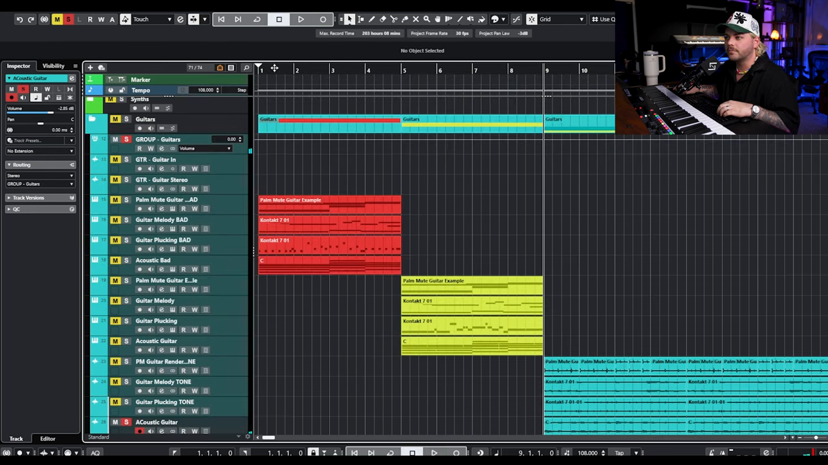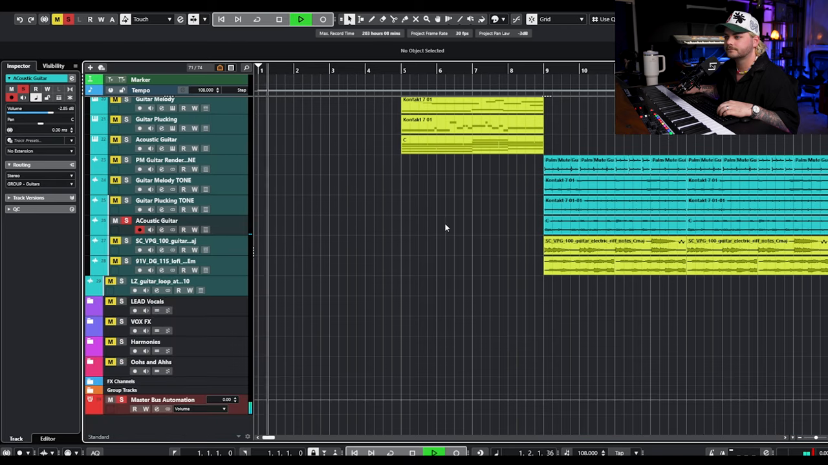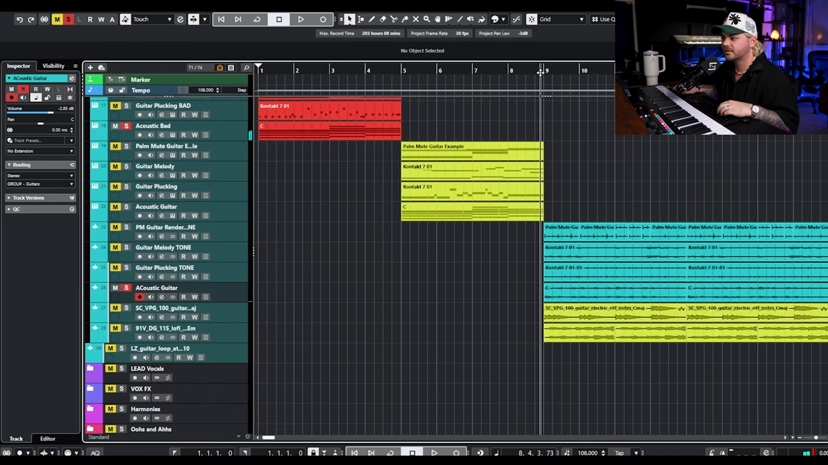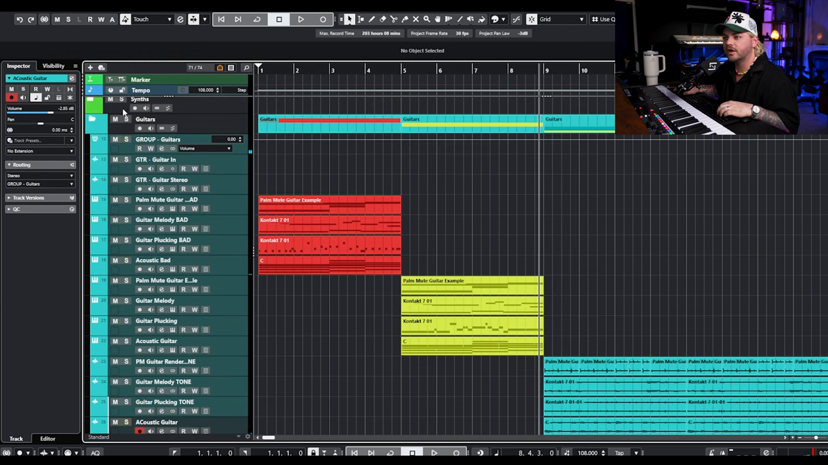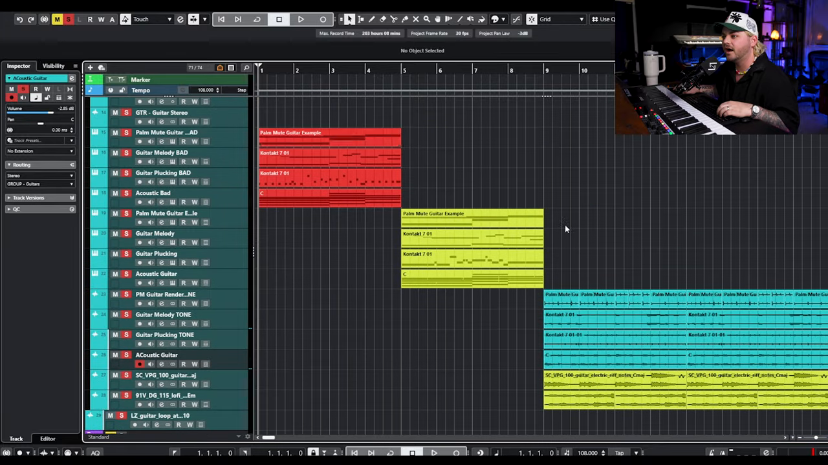So now we go from this to this. And then when you pop all four of those guitars on, it is a pretty massive effect of a difference.